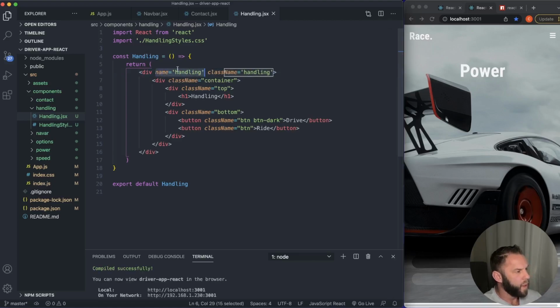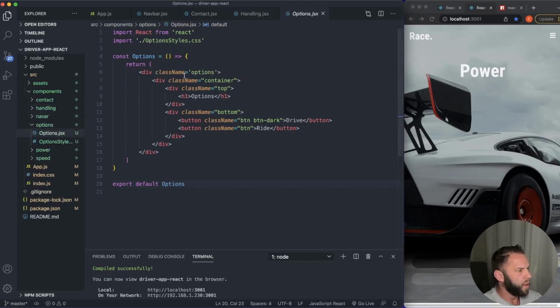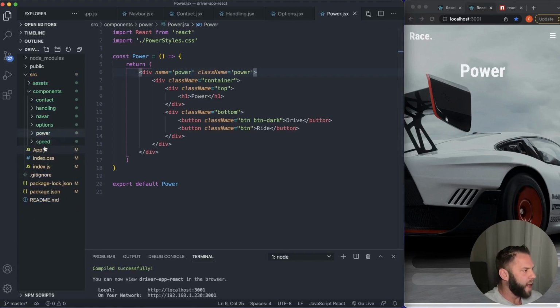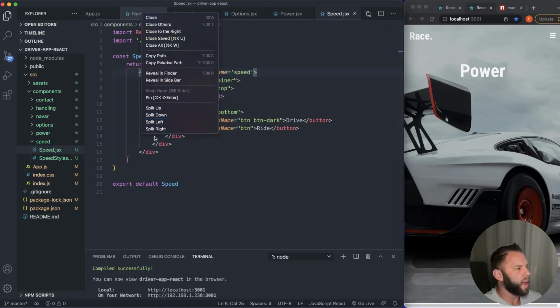Boom, there we go. Now next one, not handling, go to options. And boom, I'm going to paste that in right there. Change that to options. And in the power, boom. Right there, I'm going to change this to power. And finally, the speed. Change that to speed. There we go. Close all these other tabs.